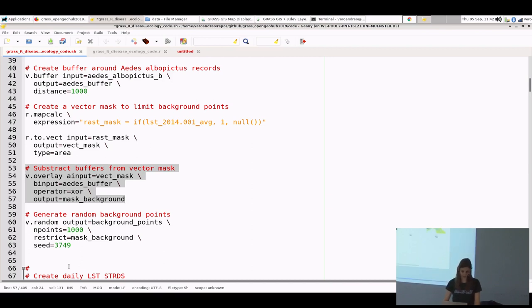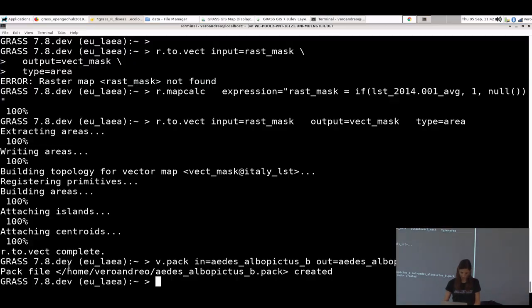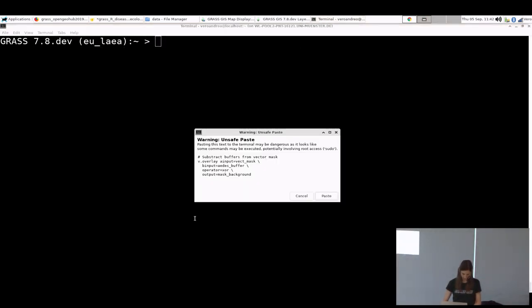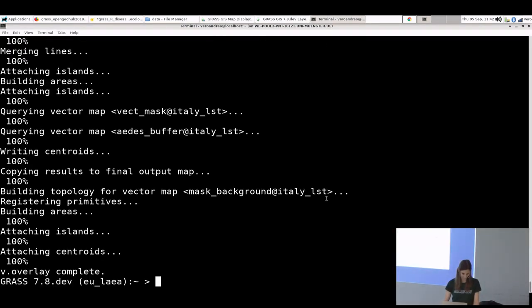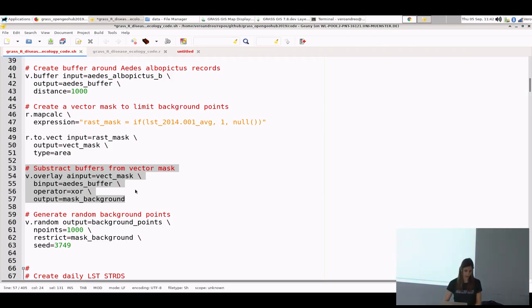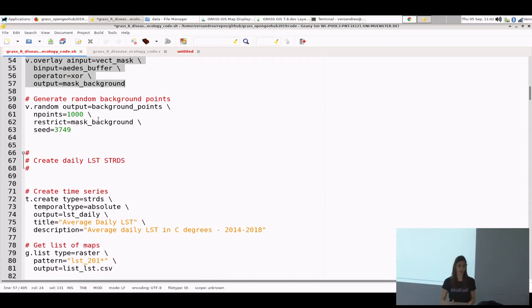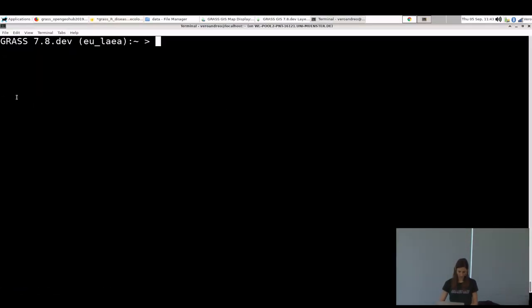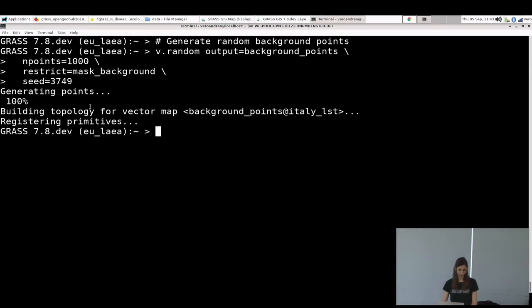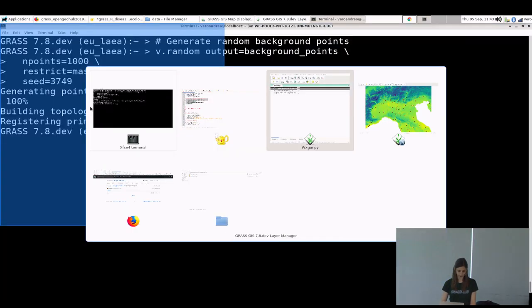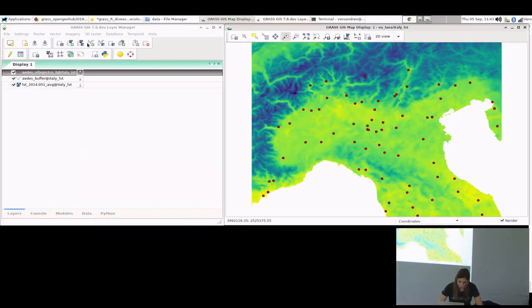So I will get a vector with some holes. And then I use v.random to generate 1,000 background points and I restrict it just to the vector that we created. In this way we won't get any random point in the sea. And now we can also display the background points.